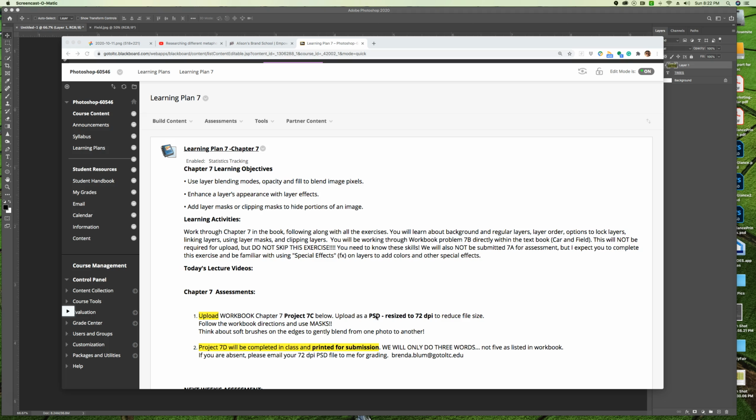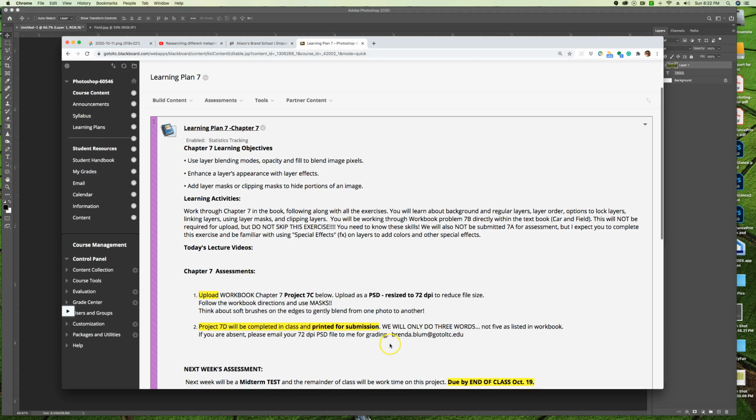This next part I have to record because if you're in class with me, we're going to be doing Project 7D in class and printing those out. So if you're absent that day, you're going to need to upload them or email them specifically. And if you are an online student, I'm going to give you a Dropbox.